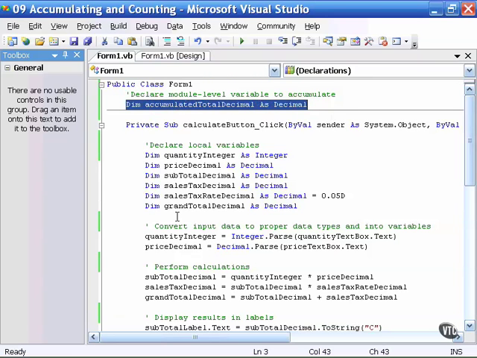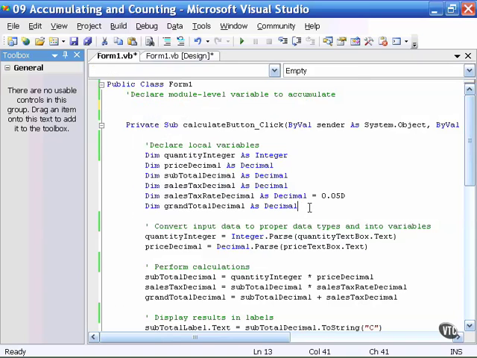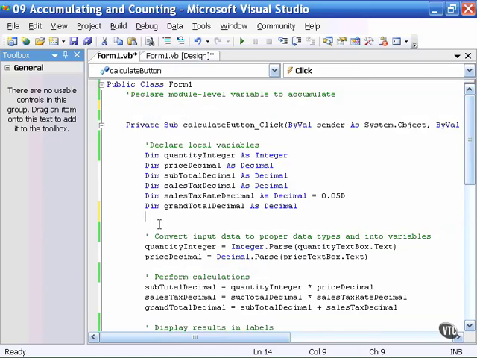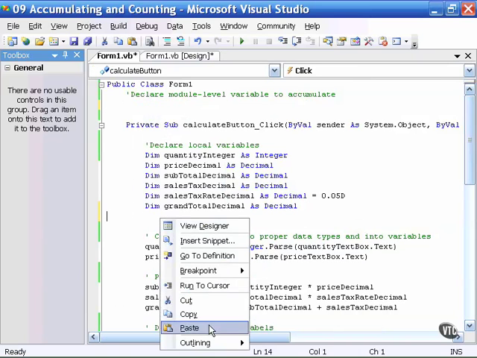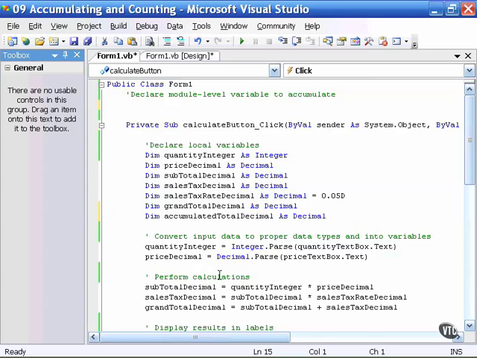If this were to be declared within the calculate button procedure itself, it would then become by definition a local variable and therefore unable to accumulate. Let's make that change so you can see an example of this. So I'm simply cutting and pasting this variable declaration statement right here so that it is now within the calculate button procedure.